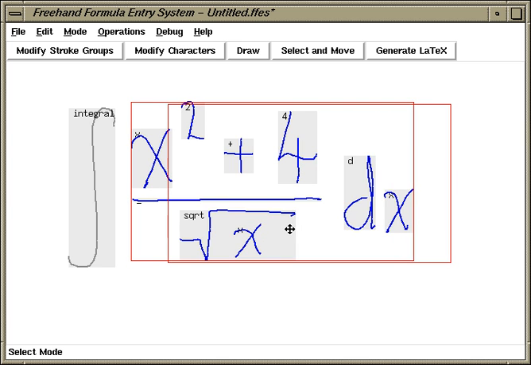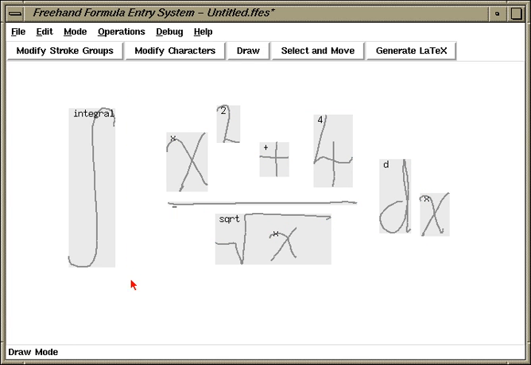Once again, the user changes their mind and decides to put limits on the integral. After making room and writing the limits, the user is satisfied and generates the LaTeX once again.